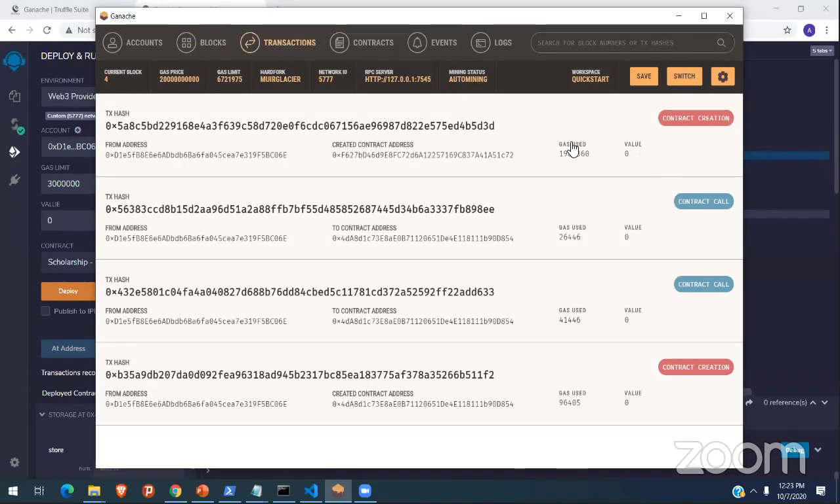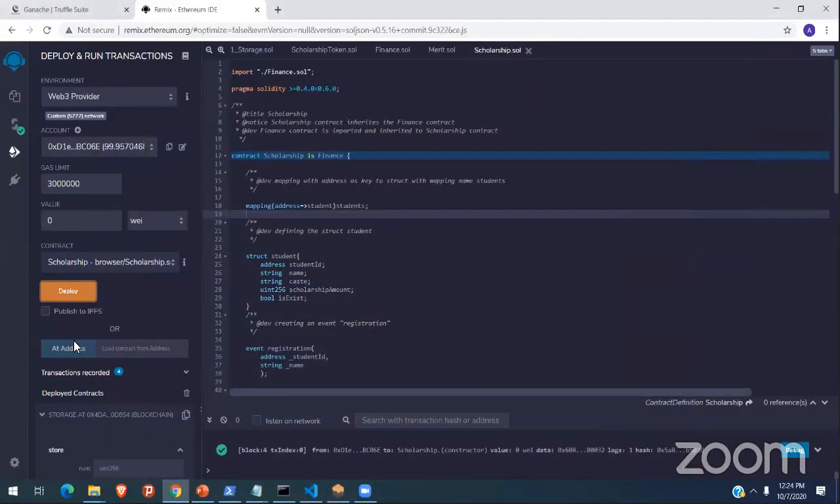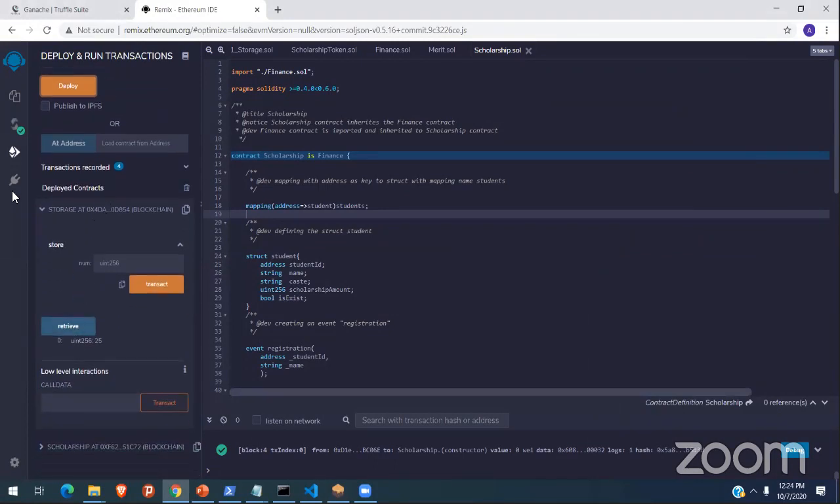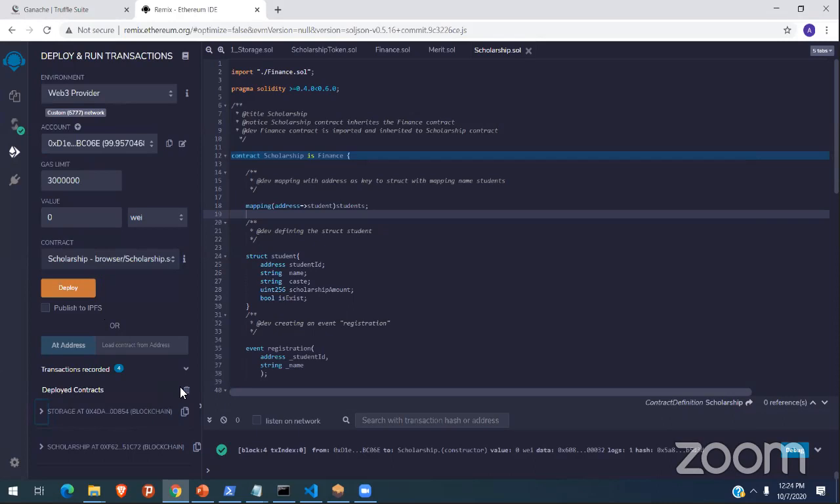Transactions list, when we go to the transaction list, we can see that another contract creation occurred. This is the address of the contract. Now we can interact with that contract. Initially, we have to minimize this storage contract and we'll be accessing the scholarship contract.